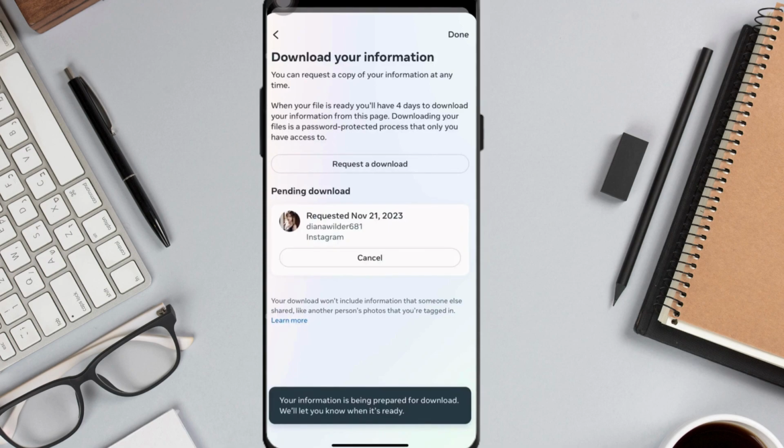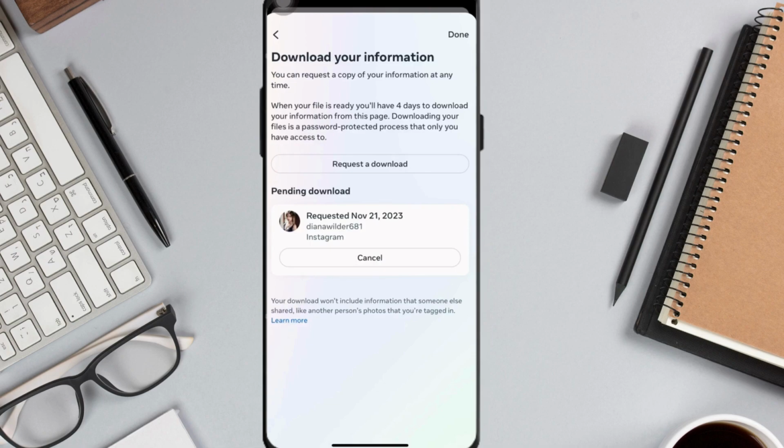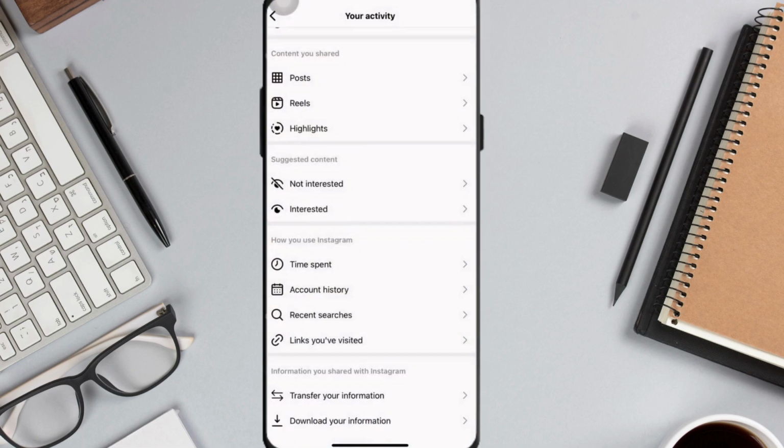So once your information is ready, you can download your data directly from this page. And that's how you can easily check deleted messages on Instagram.